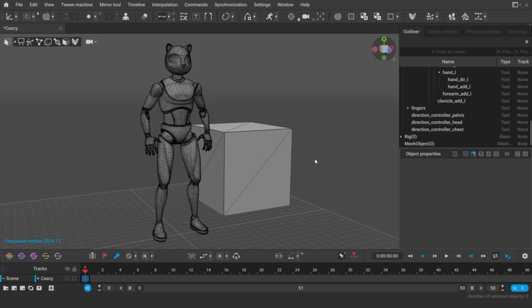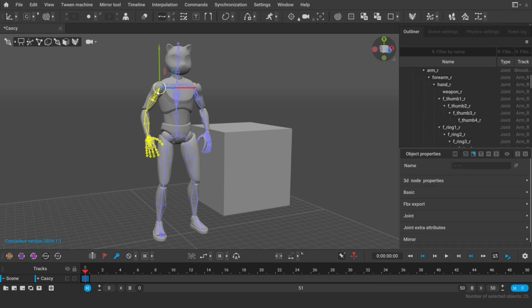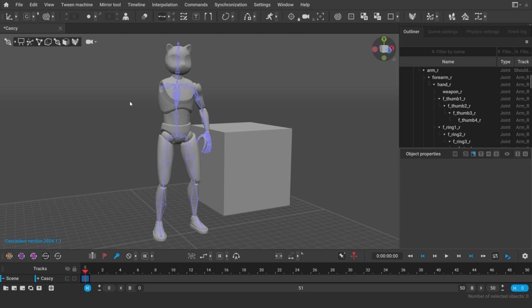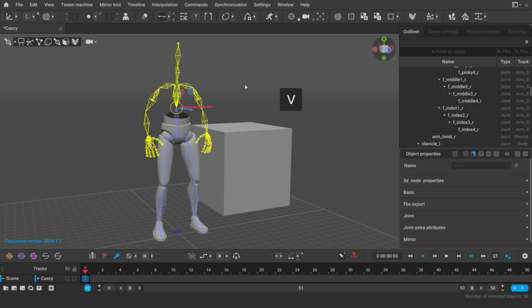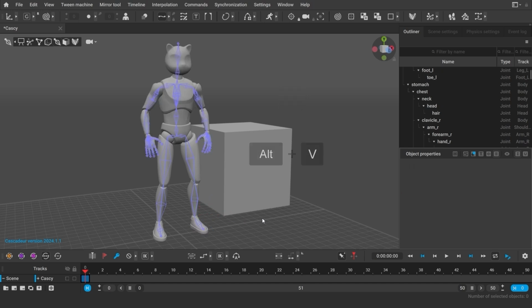Now, when we were hiding tracks, we were able to hide parts of the character's body. You can achieve that manually by hiding the corresponding joints. Let's select all the joints of the arm and press V to hide them. This way, you can hide any parts of the character's body. And you can press Alt-V to make all the hidden objects visible again.